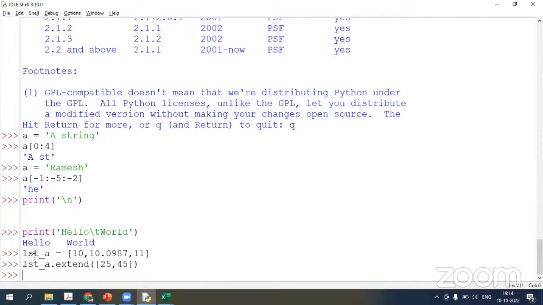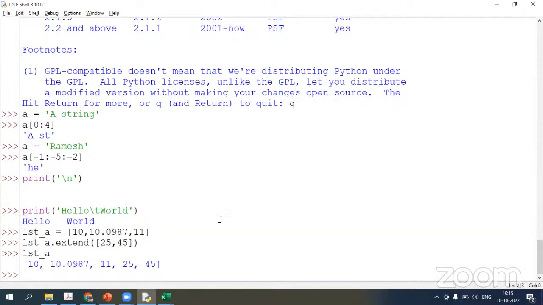So now if I check out what this is, see what I have got now. I have got 2 new elements at the end of the list, which are the numbers 25 and 45. So extend means literally extending the current contents of the existing list. We extended by 25 and 45. Now there's another function called append, which is very similar to this. It also appends or inserts elements at the end of the list, but it is a bit different from extend.